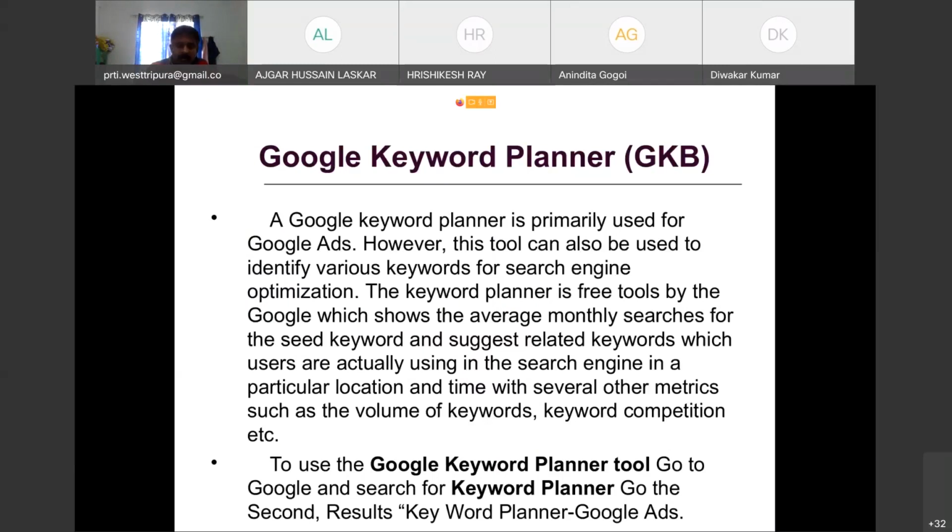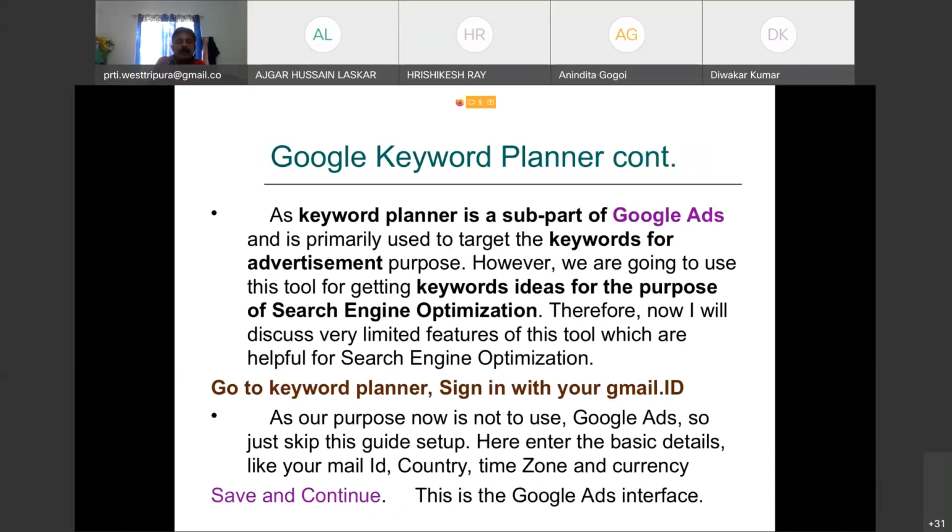To use the Google Keyword Planner tool, go to Google, search for Keyword Planner, and go to the second result, the Keyword Planner of Google Ads. The Keyword Planner is a subpart of Google Ads and is primarily used to target keywords for advertising purposes. However, we are going to use this tool for getting keyword ideas for the purpose of search engine optimization. So we will think about which keyword will be used for search engine optimization.